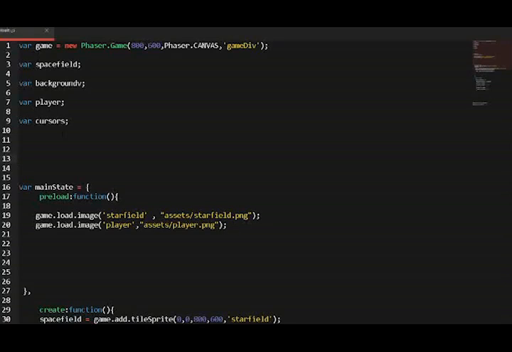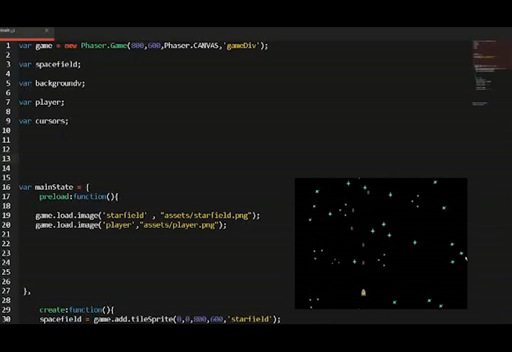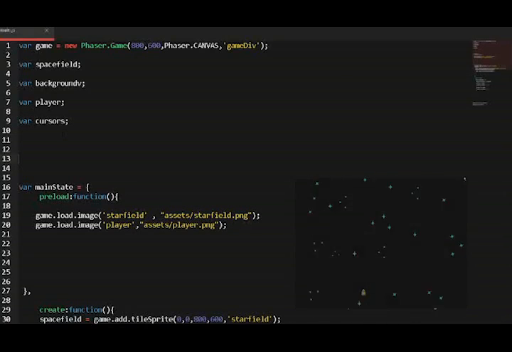Hey guys, well then, today we're going to be continuing on with our Phaser tutorial. Today we're going to be focusing on shooting and making a spaceship shoot. So yeah, let's jump straight into it.